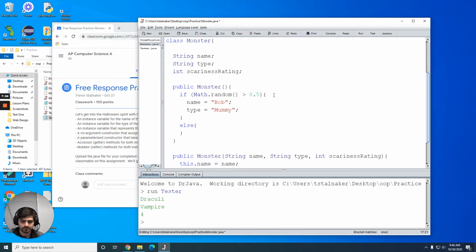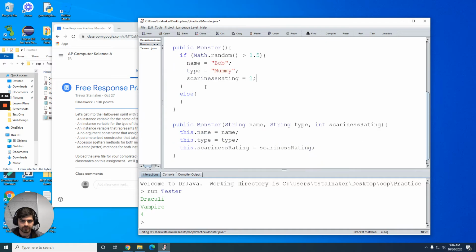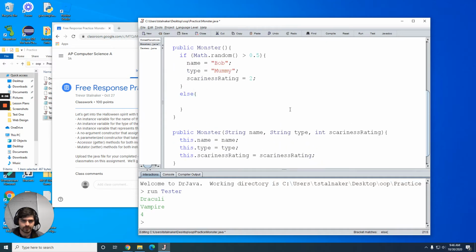Inside of here, let's just do name equals Bob, type equals mummy, and scariness rating equals 2. He's not a very scary dude. I mean, with a name like Bob, who can blame him?